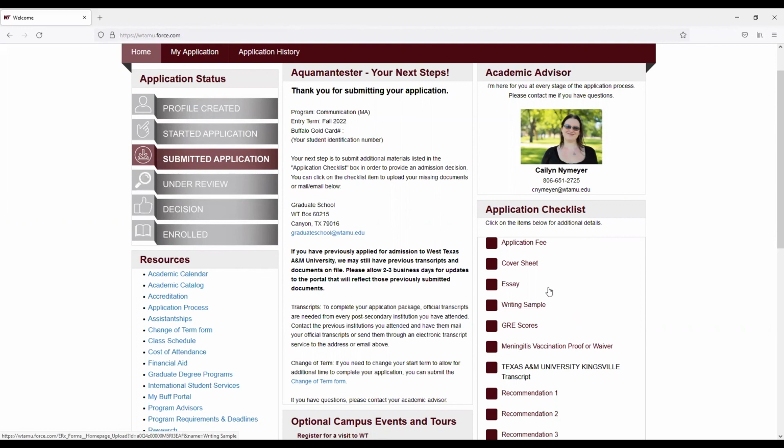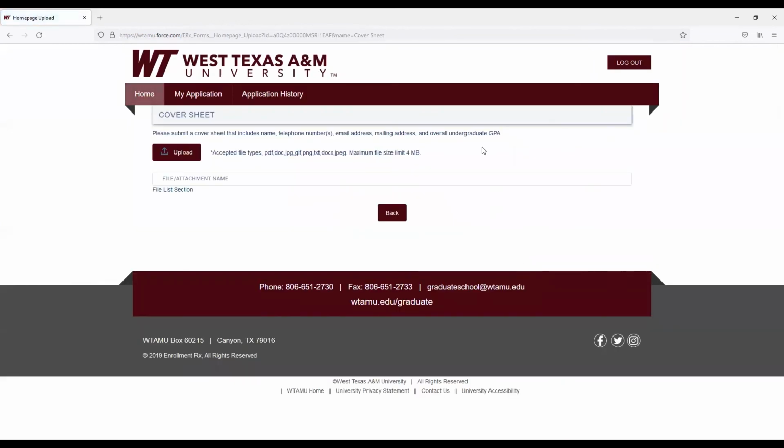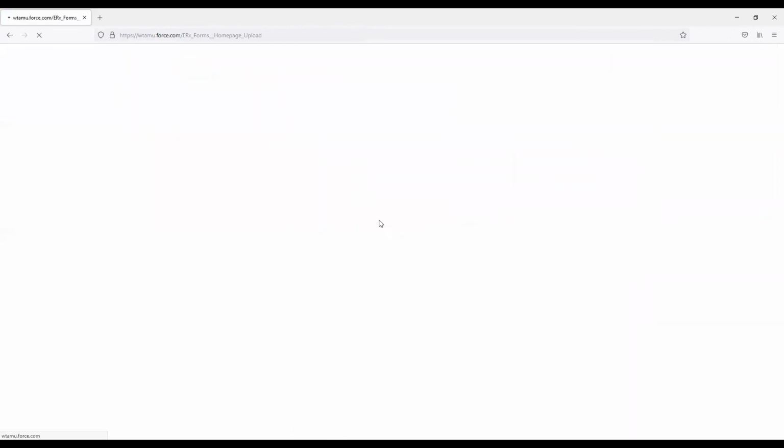If you need more information about an individual item, be sure to click on the document title. The homepage will also now provide contact information for your graduate school academic advisor. Please be sure to contact the graduate school or your advisor directly with any questions or concerns.